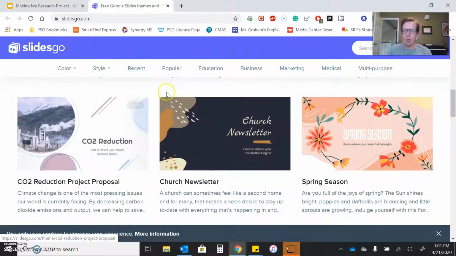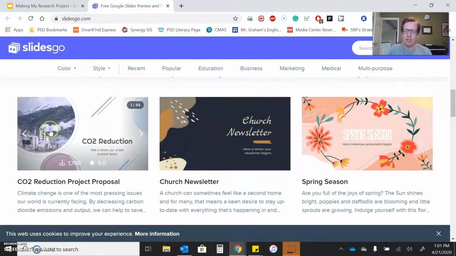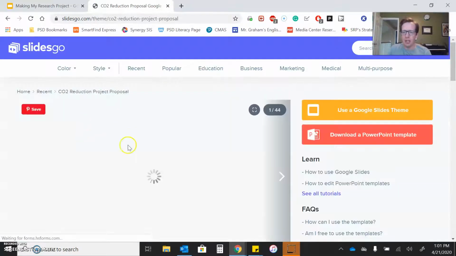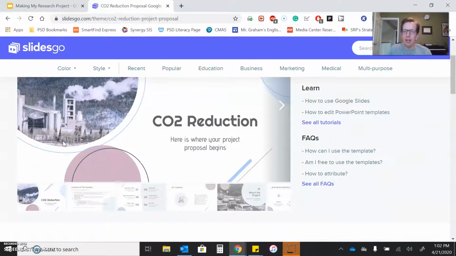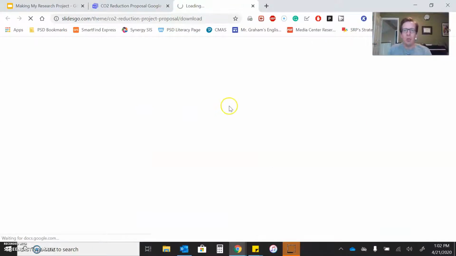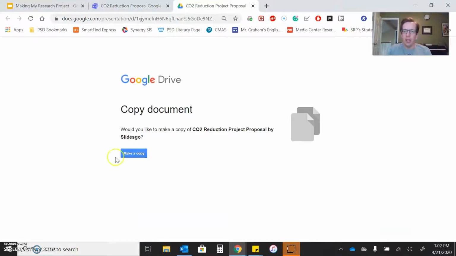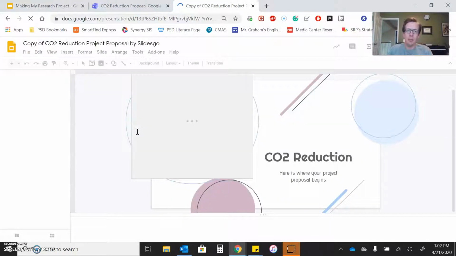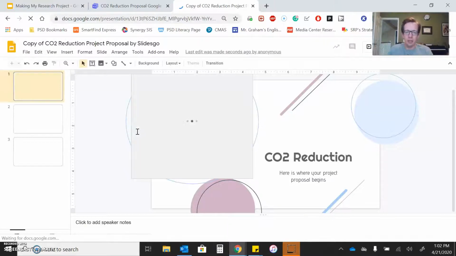But really how it's going to work is you pick a slideshow. Let's say I like the look of this one. And then I can just say, well, I want to use it as a Google Slides theme. And what that'll do is it'll allow me to make a copy of that template. So it will set up a little Google slideshow for me, and it's automatically filled with a bunch of different pictures, but all of that is customizable.